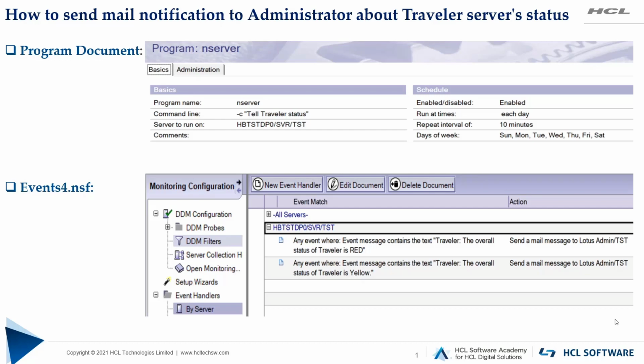We all know that we can't be in front of the Traveler server console every time. But then, how will we confirm whether there is anything wrong with the server which requires our attention? So don't worry, there is a one-stop solution for this. We can generate an output of the tail status command using a program document and then generate a mail notification using an event handler in the monitoring and configuration database, which is widely known as events4.nsf. On the screen, I have added a screenshot for both of these configurations for your reference.